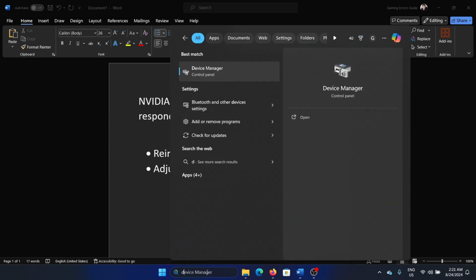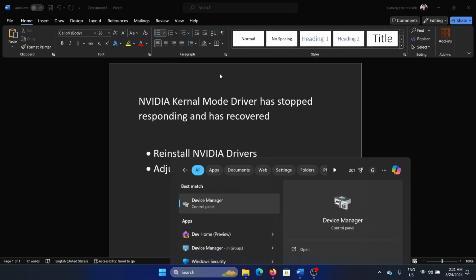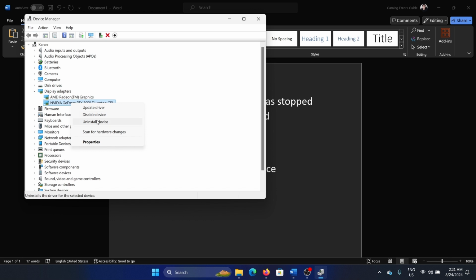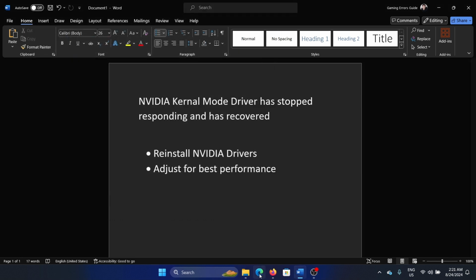So search for Device Manager in the Windows search bar and open Device Manager. Expand the list for display adapters, right click on the NVIDIA one and select uninstall device. And don't reinstall it yet, I'll tell you the right way to reinstall it.